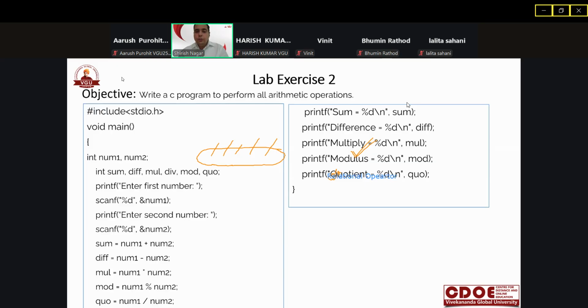Fine. Most of the students are able to understand the code. No, you cannot send messages to everyone in the group. You can send the message only to me.